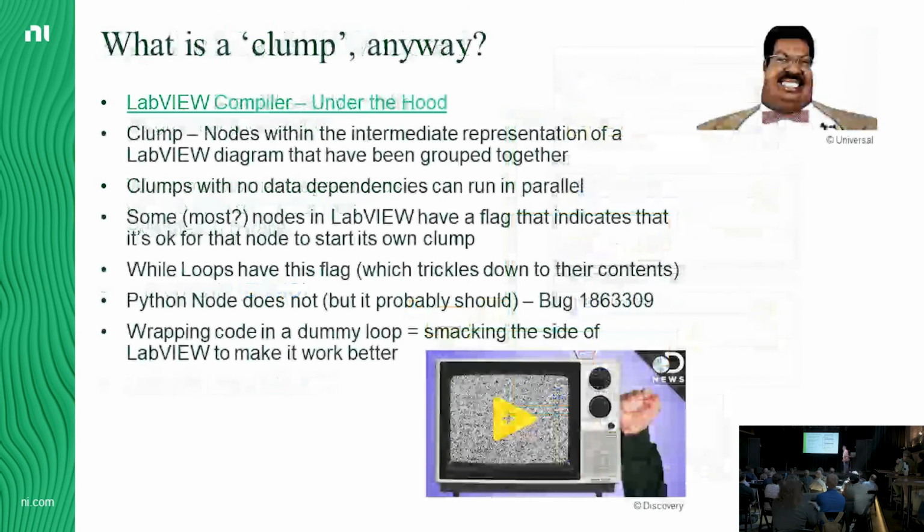All right, let's talk about clumps. Who in here does not know the term clump as it relates to LabVIEW? Several people. All right, I have some homework for all of y'all. Go to Google and search LabVIEW compiler under the hood. It's an article on ni.com that I'm dead serious you should read once a year. Make a calendar entry, because you're going to read this like I just did 2 weeks ago.